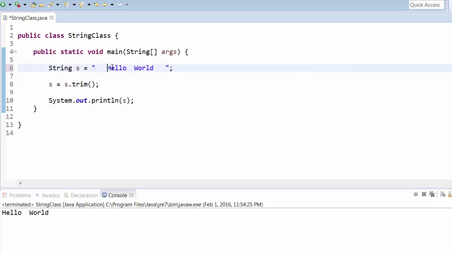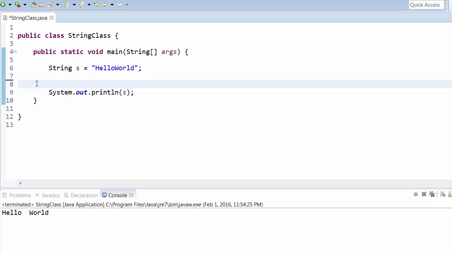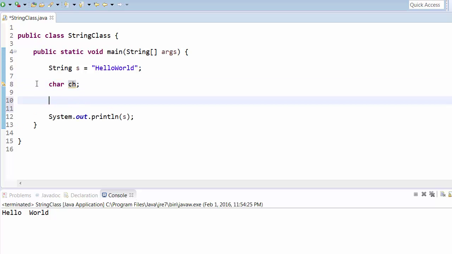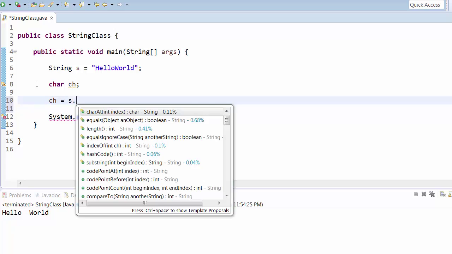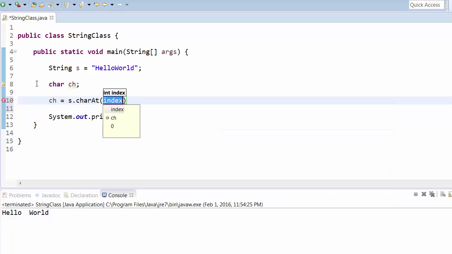And now we'll see about the charAt method. So let me just change the string, and let's say I have this char ch, right? And ch equals s.charAt. So the charAt method takes the input as an index value, that basically gives you the character at the index you want to fetch, right?